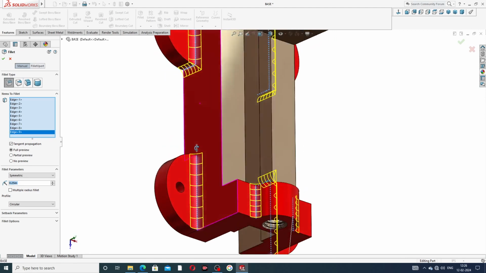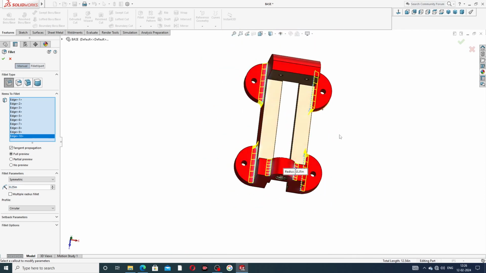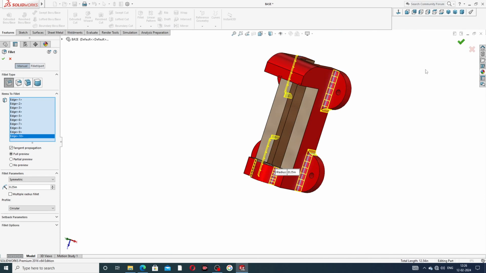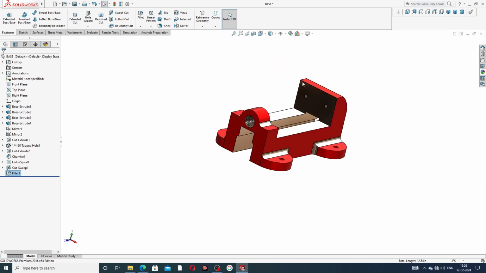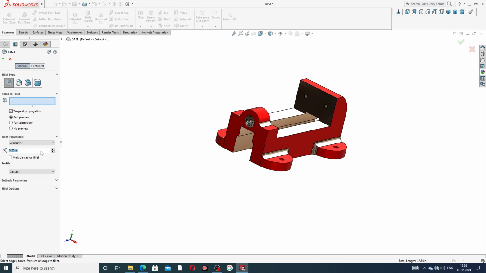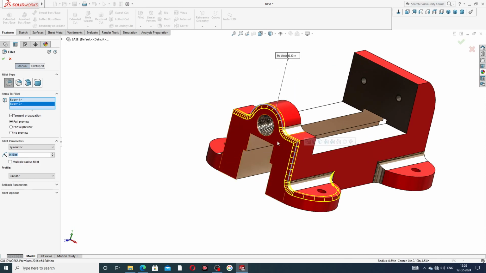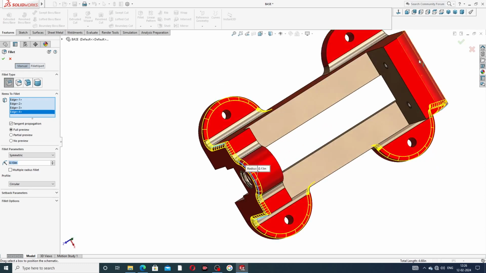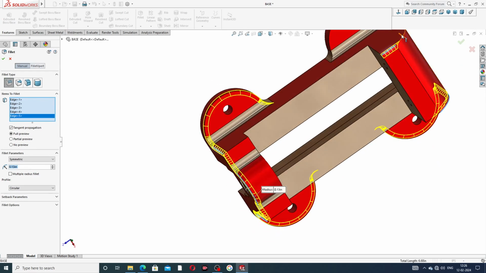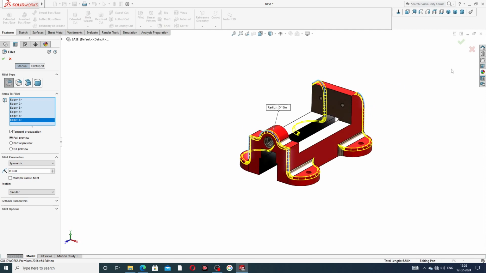One by one, all are selected, and click OK. Okay, this base. And the next fillet is selected here, 0.13 inch. Select here and click this. Okay, and select this line, and select this line, and select this line.